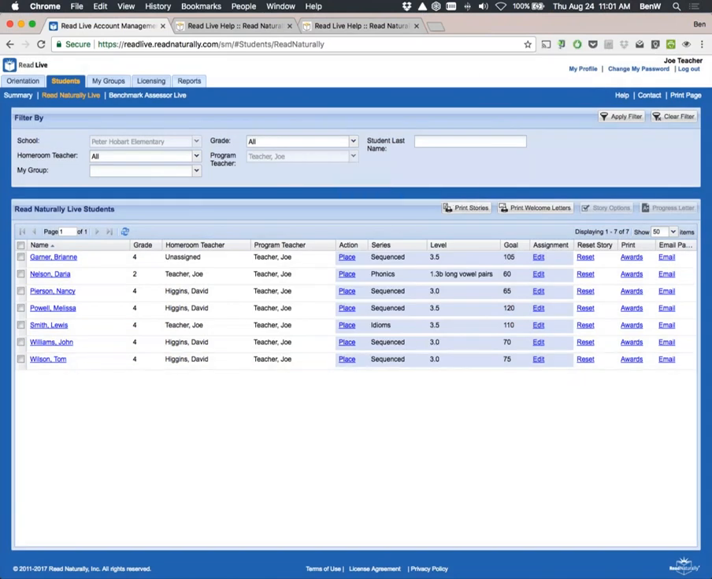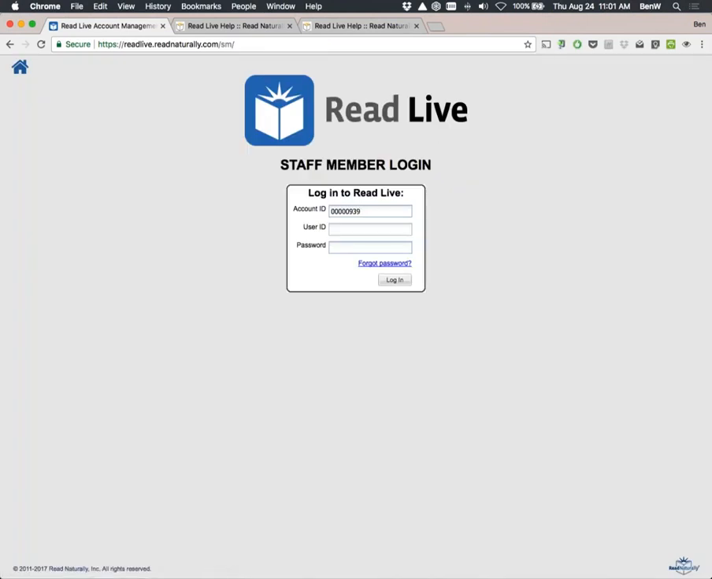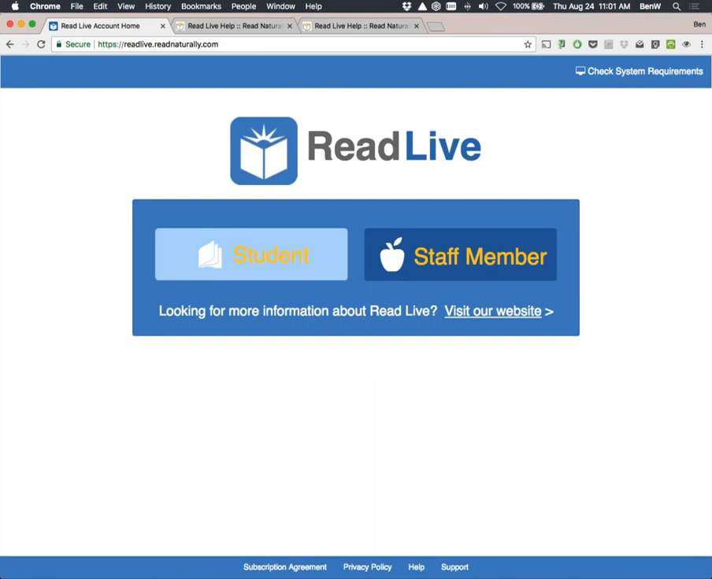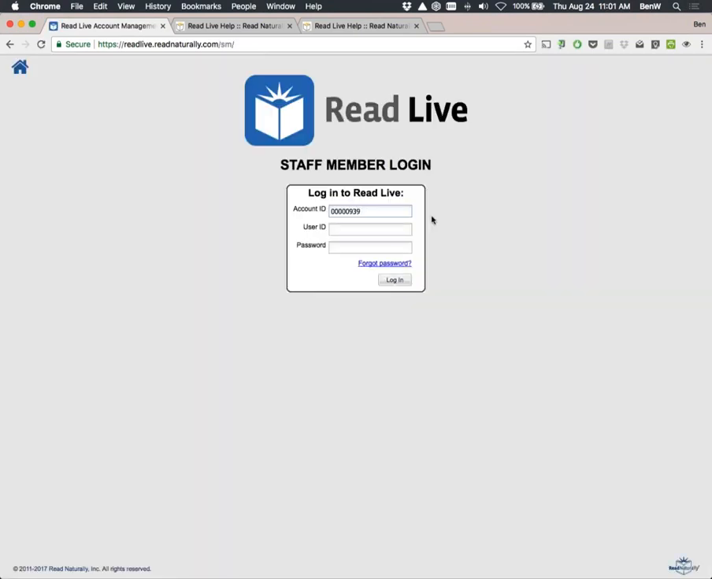Okay, questions about account numbers. Again, I'll go back to my previous screen. When you come to the landing page for the first time and you select staff member or student, if you're new to Read Naturally Live 2.0, you will have to enter your account ID. It's an 8-digit account number.